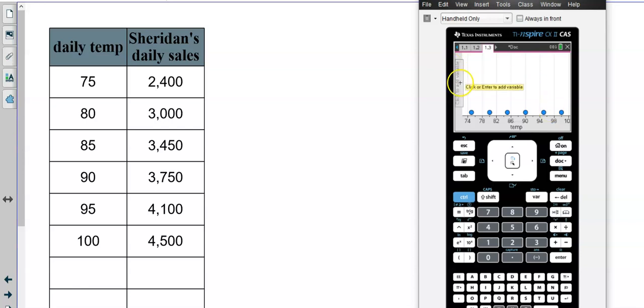If you hit tab or click on the very left, there's kind of a spot there. Click to add variable and choose sales. And wow, it does a scatter plot of the data for you, which is kind of neat. So it scales it really nicely. You can tell this data looks, if I had to describe it, probably strong and positive, right?